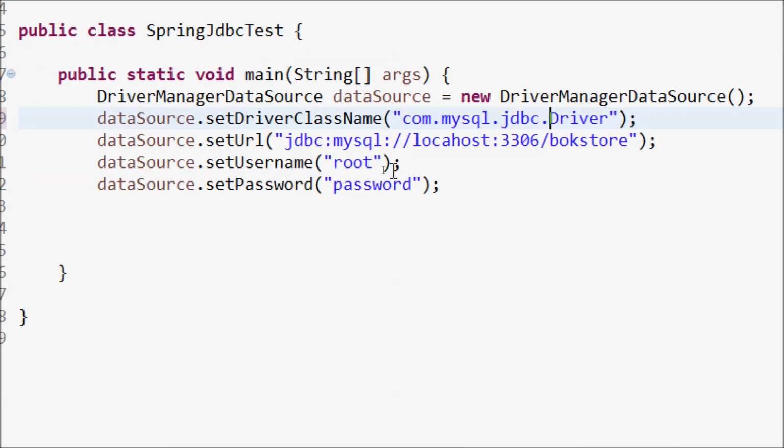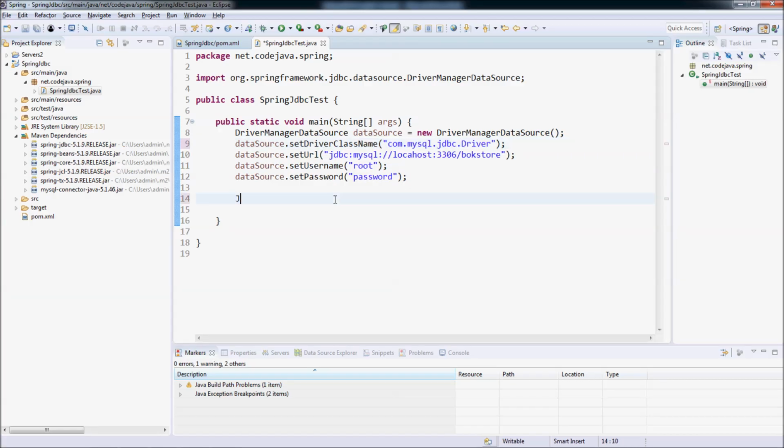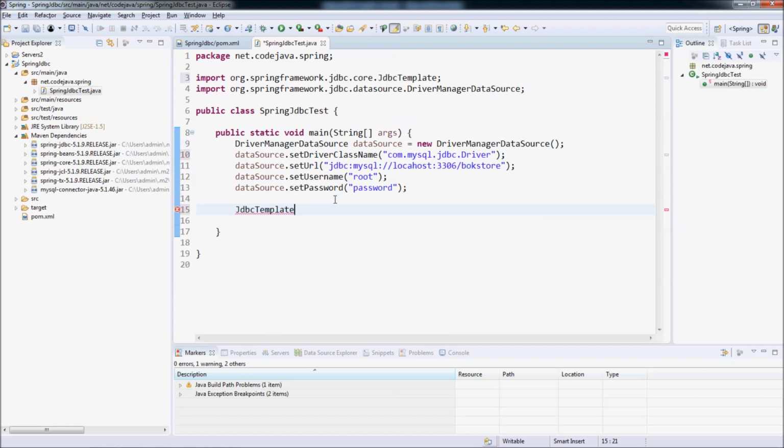And you see, first we need to create a data source class to define the connection information to the database. Here we use a DriverManagerDataSource, and then we create a new instance of the JdbcTemplate class. JdbcTemplate equals new JdbcTemplate, and pass the data source to its constructor.